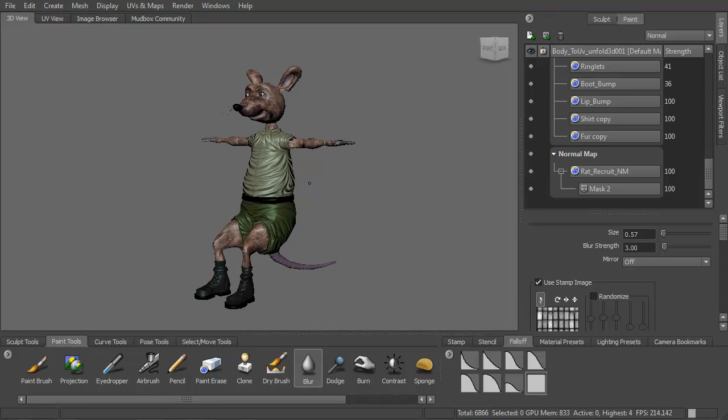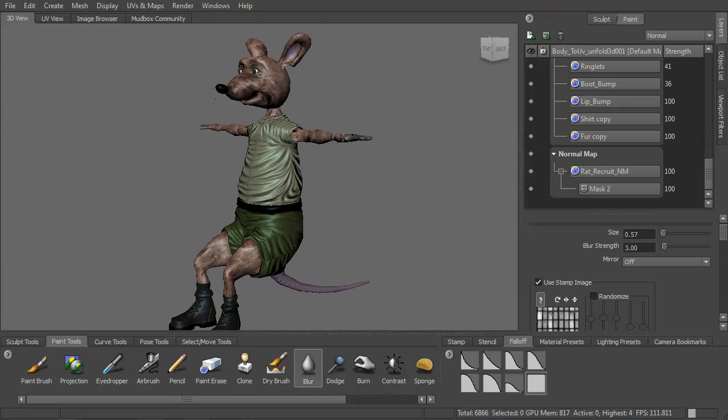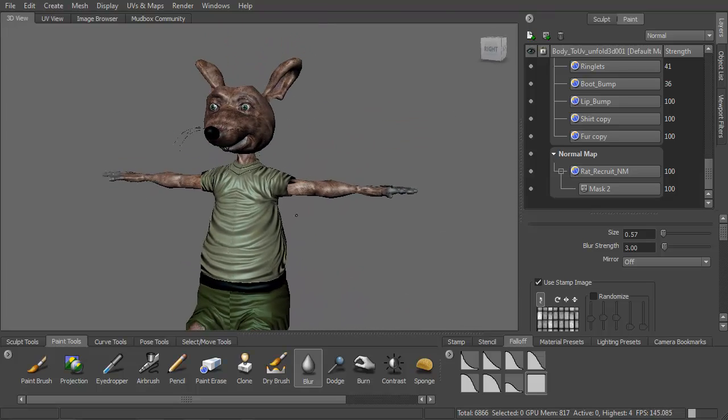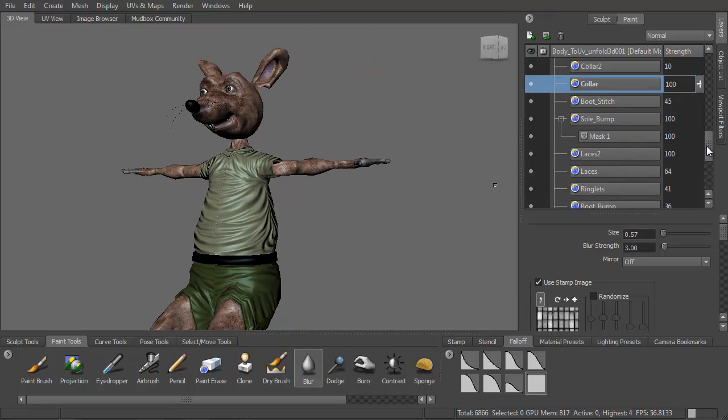Okay, welcome back. This is part 7 of our painting a character tutorial, and in this part I'm going to be doing the specular map. So let's just get right into it.